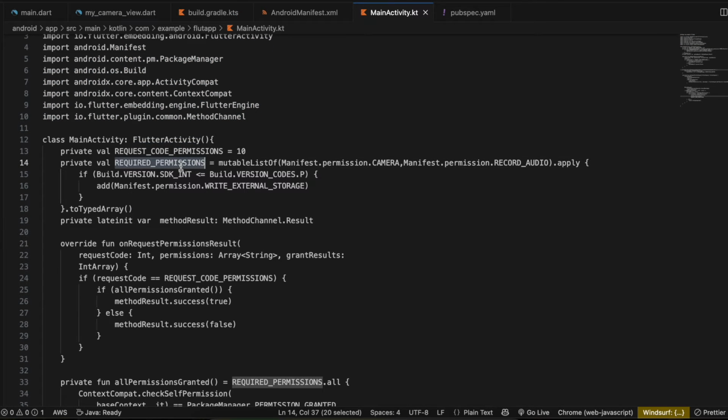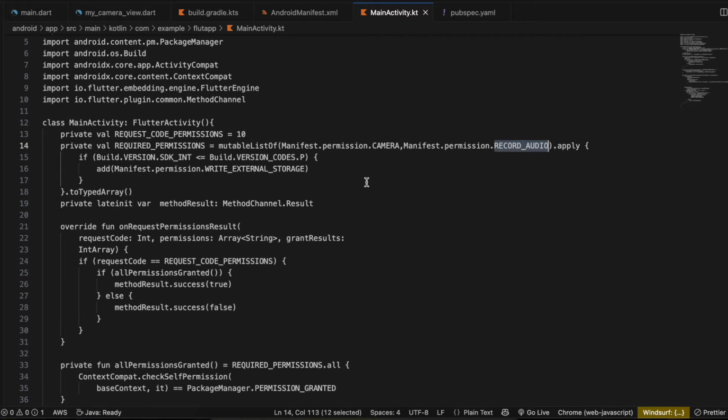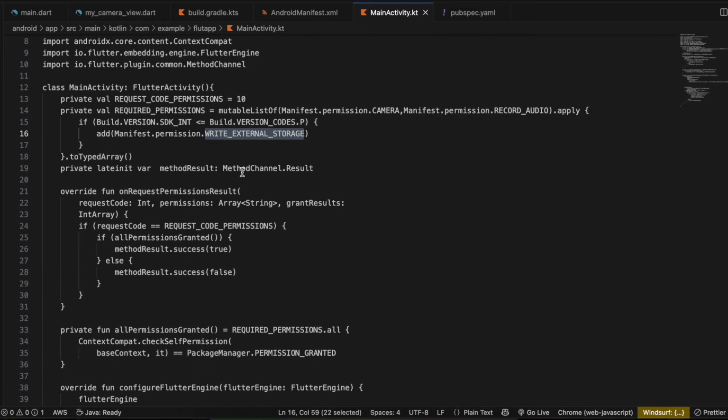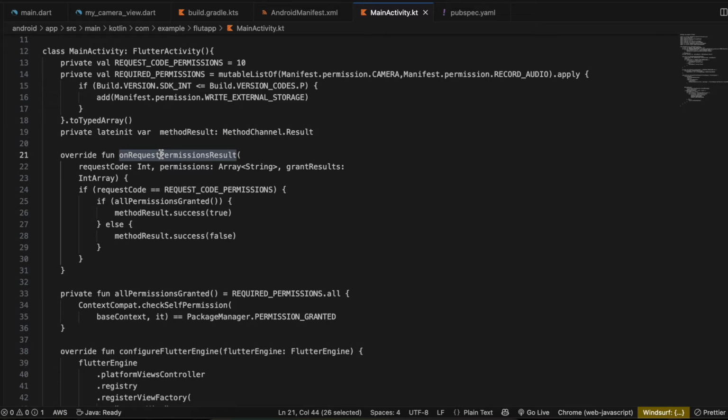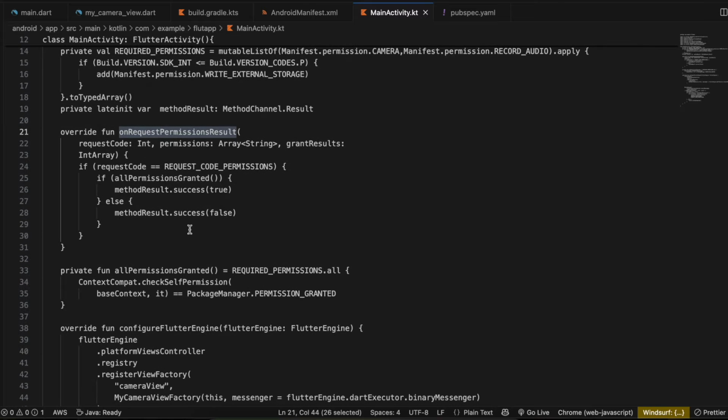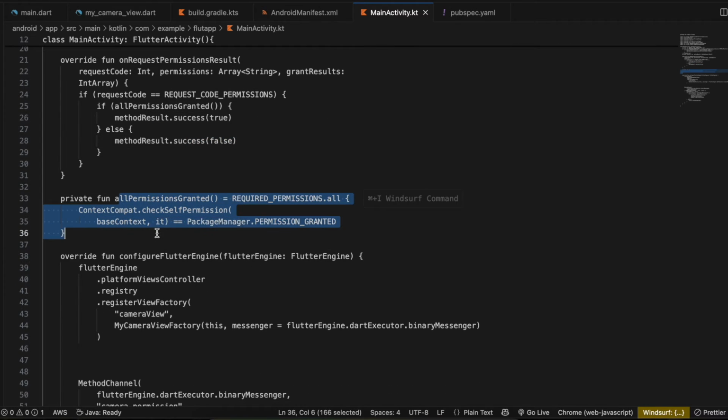First we define a variable which will hold our camera permission as well as record audio permission, and if the Android version is less than or equal to P, we also use the write external storage permission. Here we have this MethodChannel.Result. Here we are overriding this method, and this method is called once the user grants the camera as well as record audio permission, and once the permissions have been granted, here you can see I'm sending back true to the native Android side, else I'm sending back false. So here is a helpful method just to check whether permission was granted.